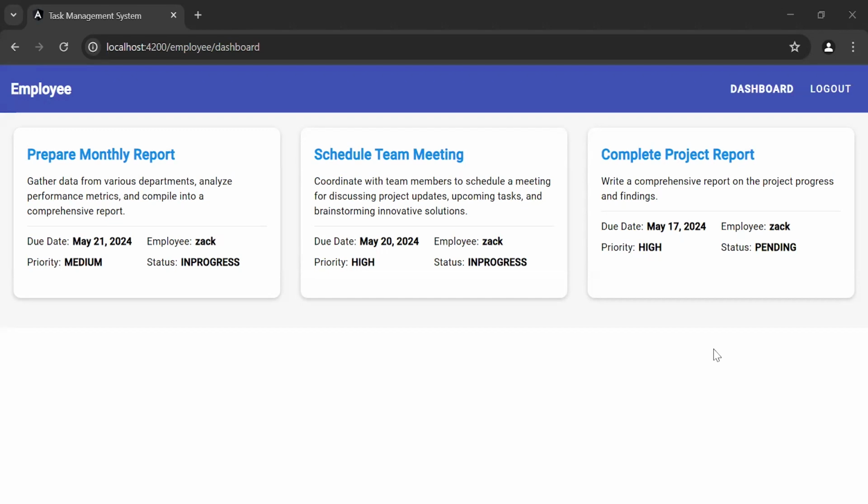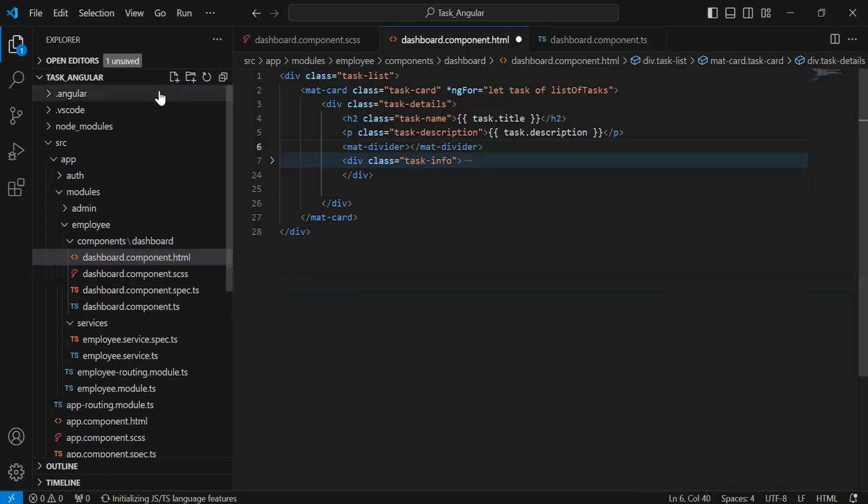Today in this video, I'm going to call the employee update task API in the Angular application. So let's get started. Let's navigate to the VS Code. You can see here the dashboard component.html.